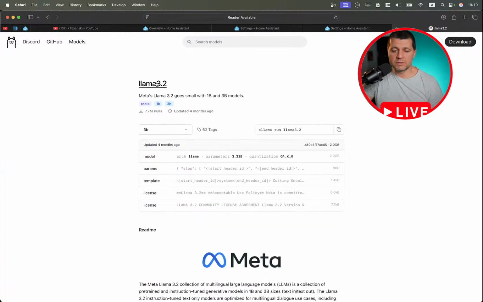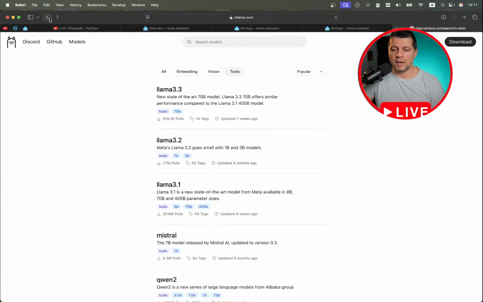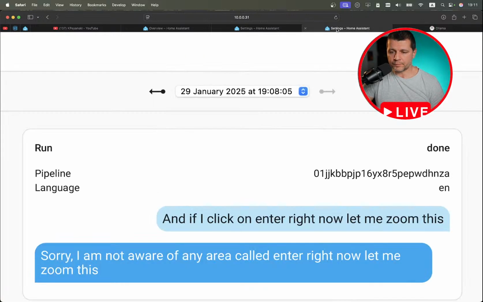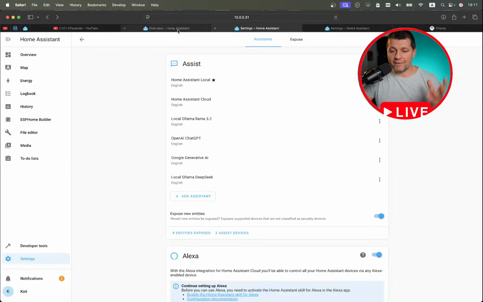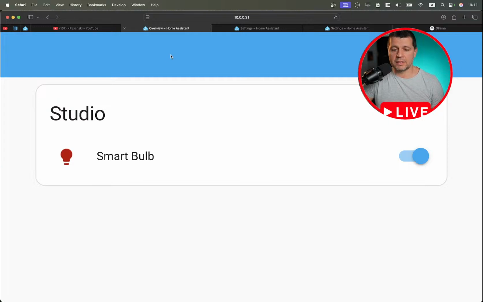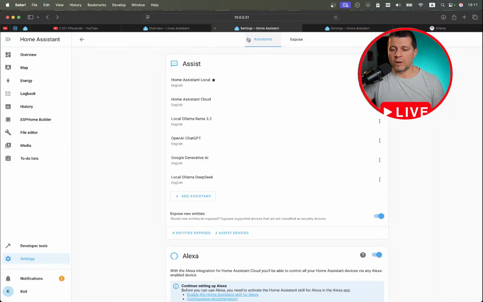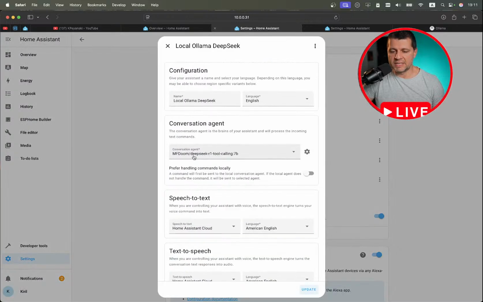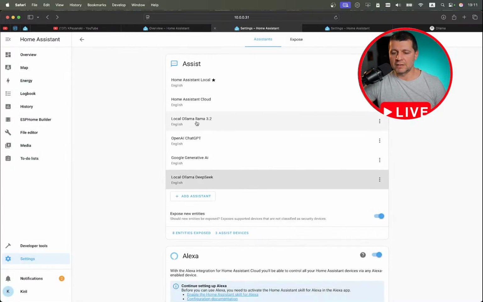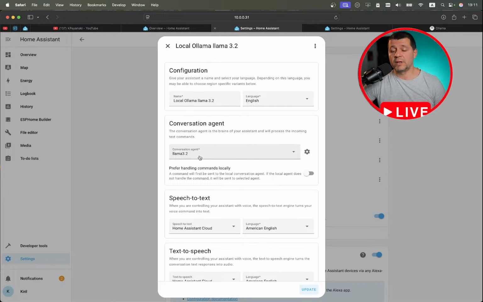That's why I used the previous version, 3.2. This one was okay. And to demonstrate everything better, I'll zoom this. I'll add one more model. I also added this DeepSeek model here to test, but it was working, but not so good. It answers strangely. Maybe this is not the best model for this, but this one, Ollama 3.2, was pretty good.